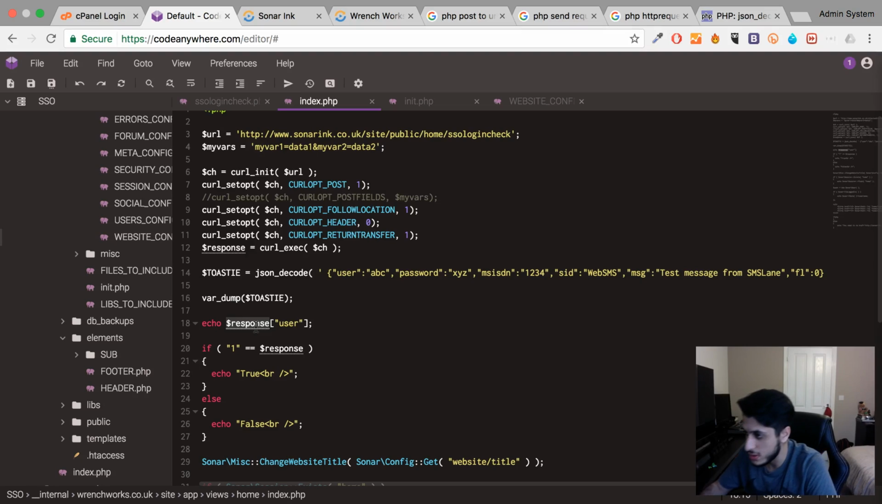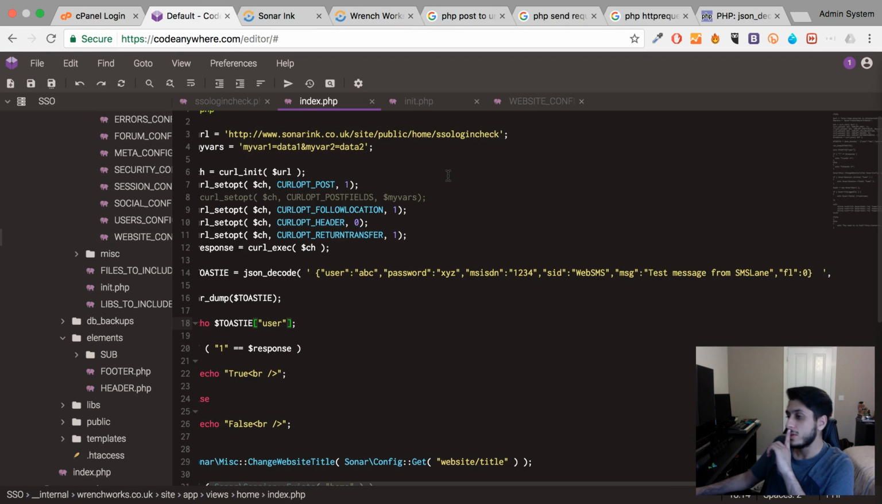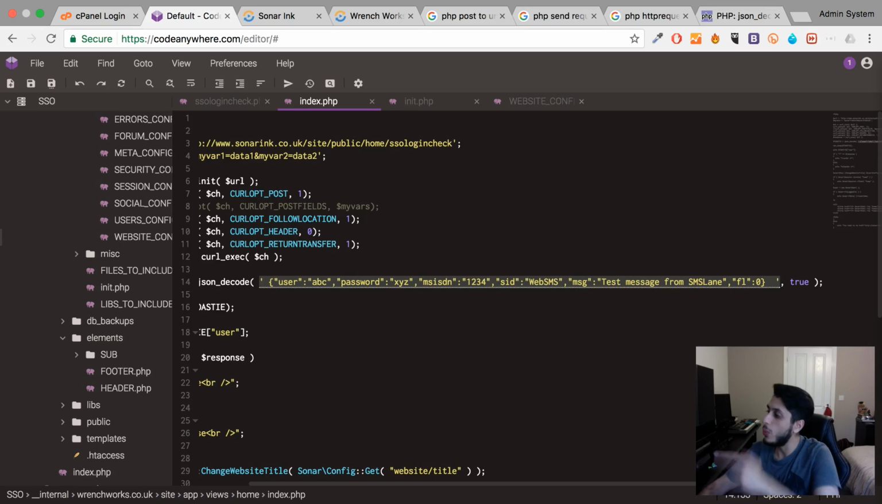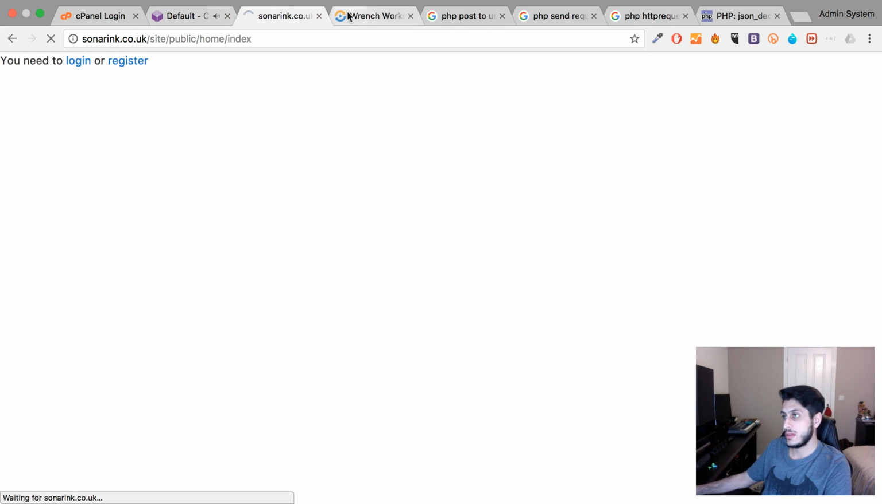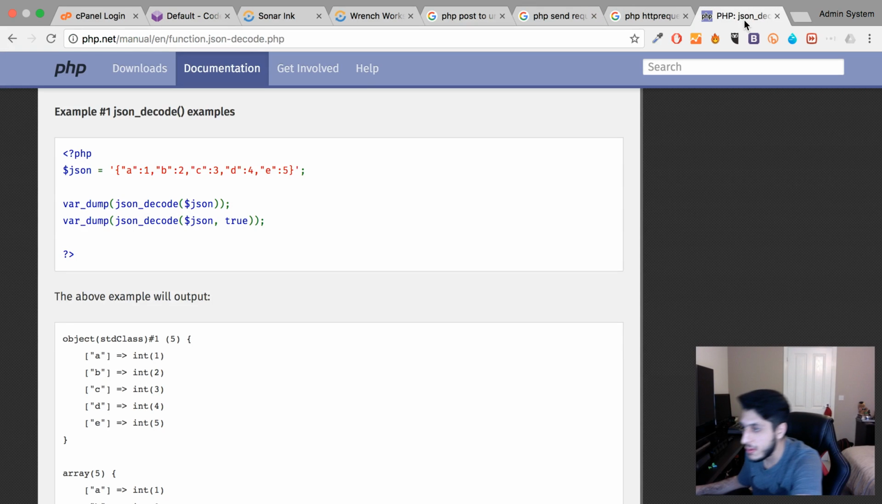So if I put toasty here instead, yeah, that has printed it out. So why, if I put $response directly in here, why is that moaning? There must be something extra with it. So $response, JSON decode.